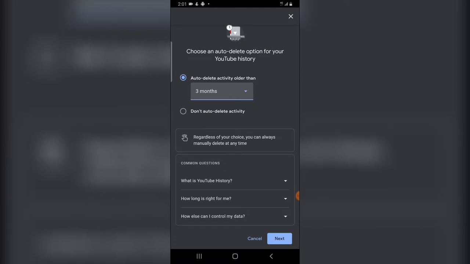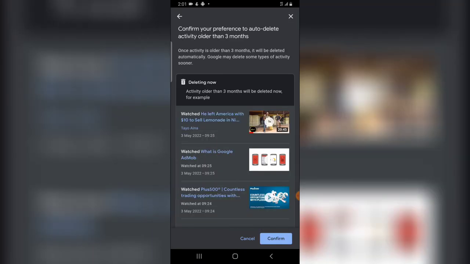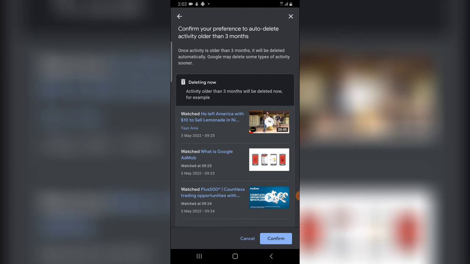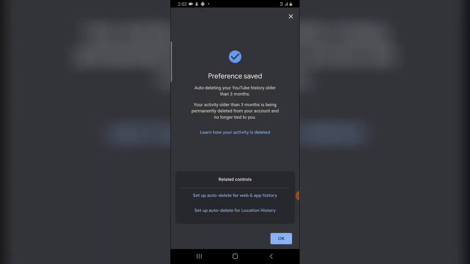There is even more information right there. You can read about what YouTube history is. And this is actually what I want to show you guys. Click on Next to confirm, and you can notice it says deleting now. These are what is being deleted. It's deleting all of the stuff that I've watched previously. So I'm going to go ahead and click on Confirm to confirm deleting those.